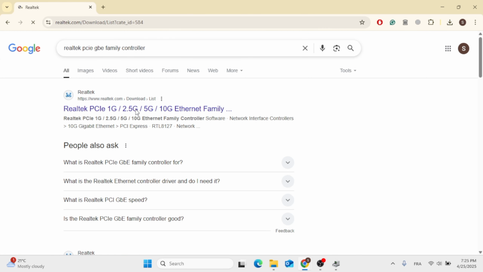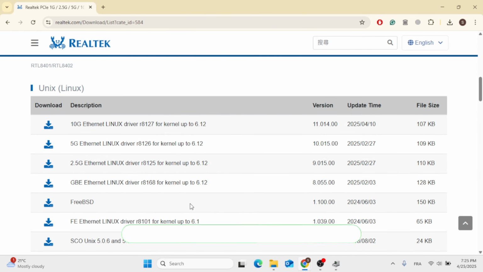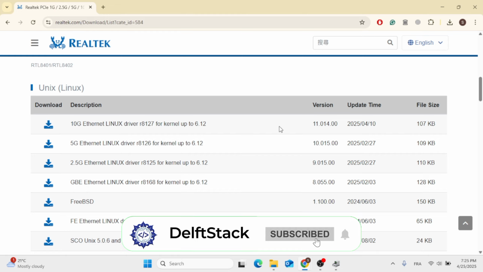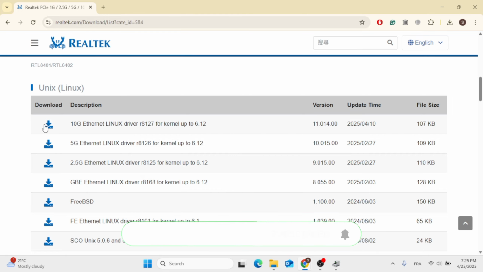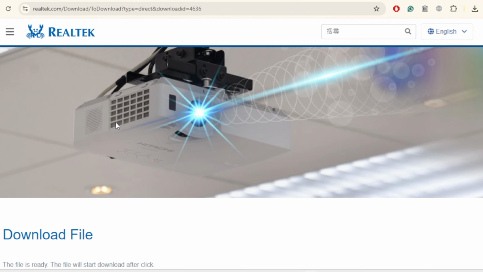You can then go ahead and download it from the official website. So just scroll down the page. Then choose the version you want, depending on the version you have. After that, click on Download right here. Once you click, you will be redirected to another web page.